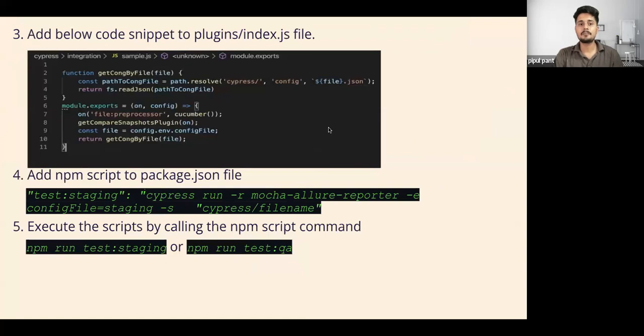And from that JSON file, I can use the get config by file plugin. So whenever I type a command, based on the config file, suppose I have defined the config file as staging, from staging.json it will pick all the configuration, my base URL, my timeouts, whatever I have set in staging.json, it will be pulled and the base URL will be set according to that, and we can start execution. That way we can achieve execution in multiple environments. This is really an important way to implement multi-environment testing. This is one of the ways. There are other ways also, but this is a pretty easy and neat way to implement multiple environment testing.